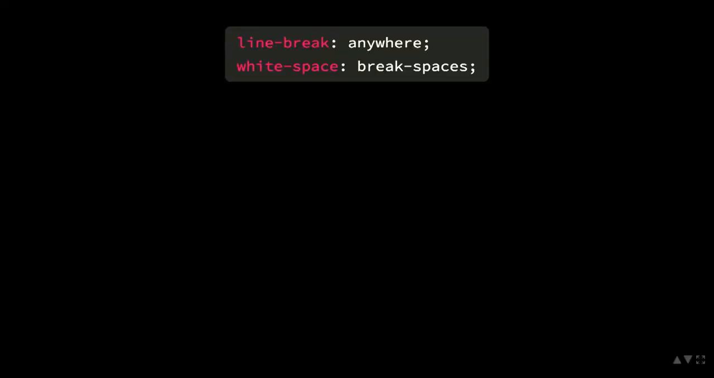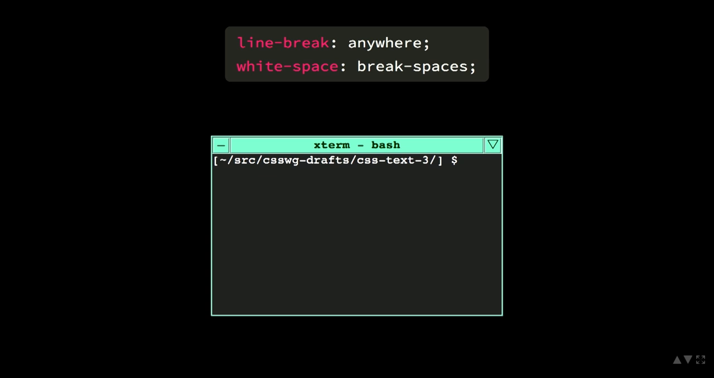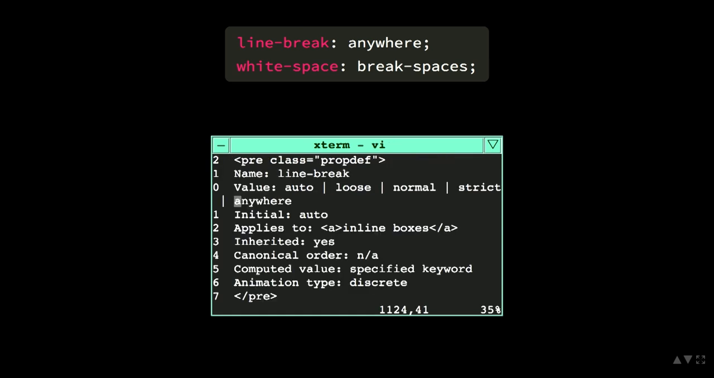The other trick that the line-break property has is line-break anywhere. If you're trying to do something like this, where pressing the space bar actually inserts spaces, you can wrap anywhere. So if you're trying to do that kind of layout, this is what you're looking for.